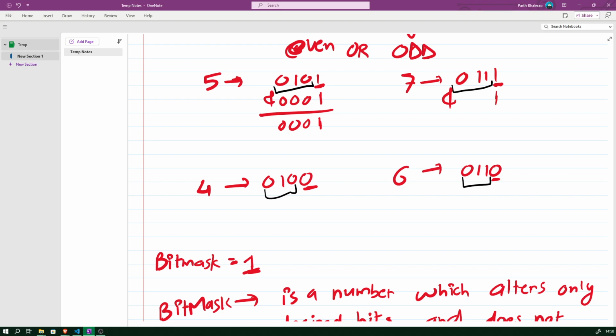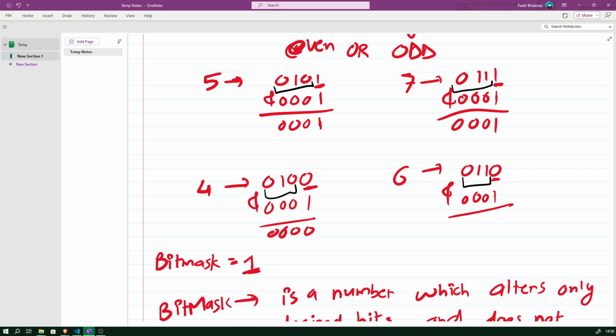I am ANDing my given number with my bit mask 1. For 7: 0 and 0 is 0, 1 and 0 is 0, 1 and 0 is 0, 1 and 1 is 1. Similarly, for 4: 0 and 0 is 0, 1 and 0 is 0, 0 and 0 is 0, 0 and 1 is 0. Similarly for 6, ANDing with 1: the last bit gives 0, and the rest are also 0.